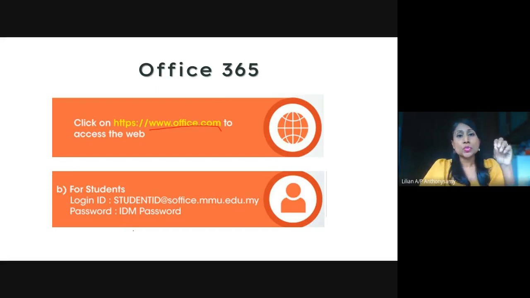Now, the difference between the Google ID login, that means your CAMSIS login, your Google Classroom and MMLS and all that, is just in terms of the login ID. The login ID for Office 365 is slightly different. You have to put in your student ID at soffice@mmu.edu.my. This is different from your other login ID, which is your student ID at student.mmu.edu.my. So it's just 2 different logins, but the password is common. It's the same password that you use to access CAMSIS and other systems in MMU. So if you do not have the software, please go and have a look at it.